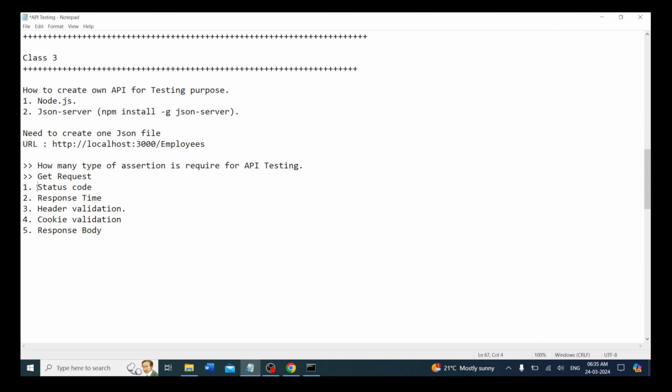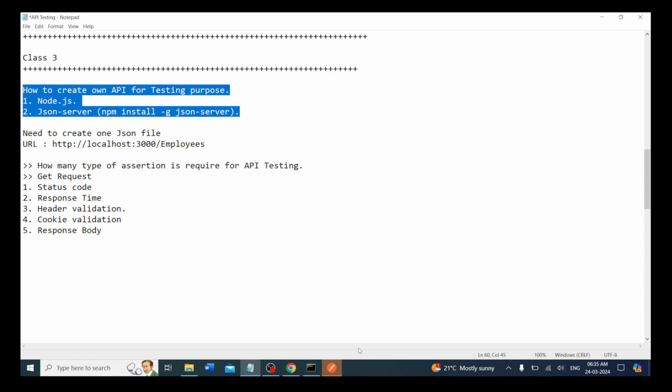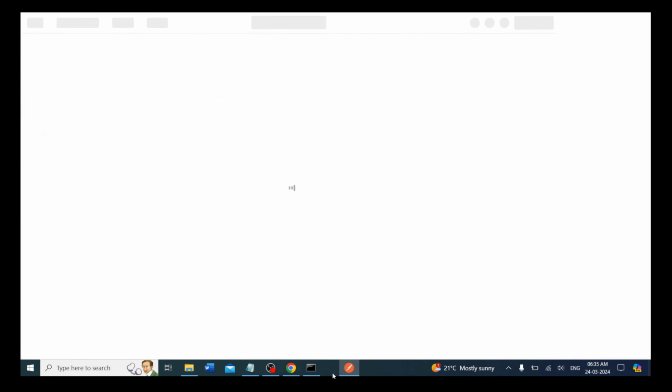Got it. So this is very basic. This information we created by ourselves, this is for testing purposes we did, because some members want to test with their own API, then we can do this process. Otherwise, if you are doing real-time testing, okay, the developer will provide everything to you: API, URL, endpoints, and we will check with the GET request. We will check the status code, response time, header validations, response body, cookies validations.